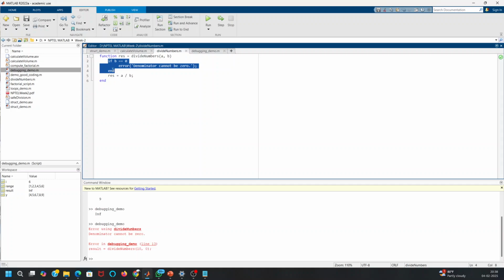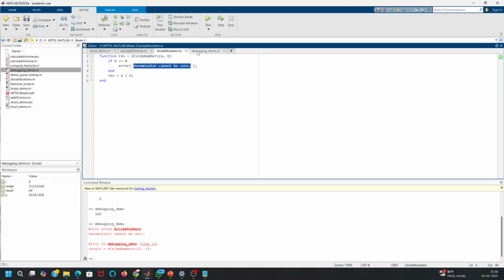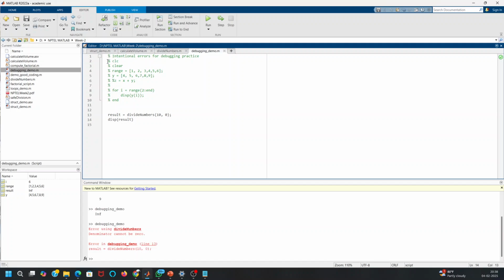So I'll give this condition and check my denominator. If it is 0, then I'll request MATLAB to throw this error. So the error I'm also defining. This is my error message. The error message should be this: "Denominator cannot be 0." Okay. So this is a good programming practice to include these kinds of things. Otherwise, life will become hell to find out the errors.